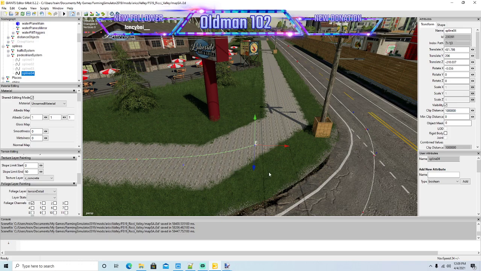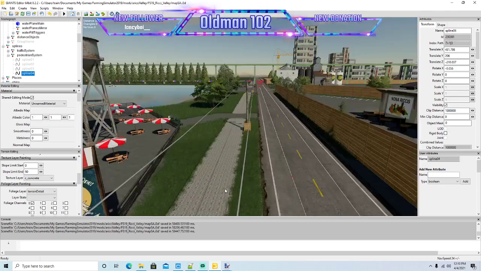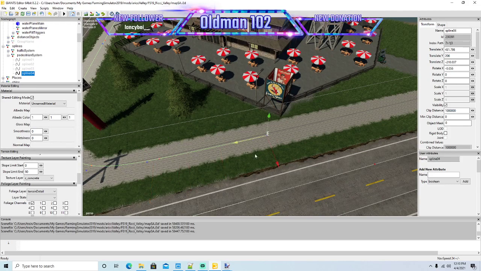Oh, let me back that out. Did I miss a point? I'm going to put one more point in here. There's always one corner that gives you a hard time. That'll work. It's only a pedestrian spline.